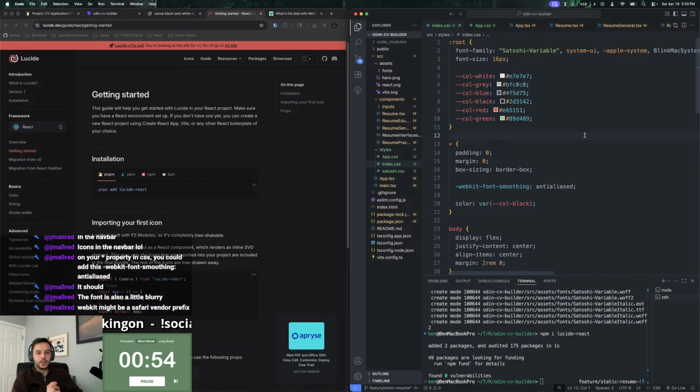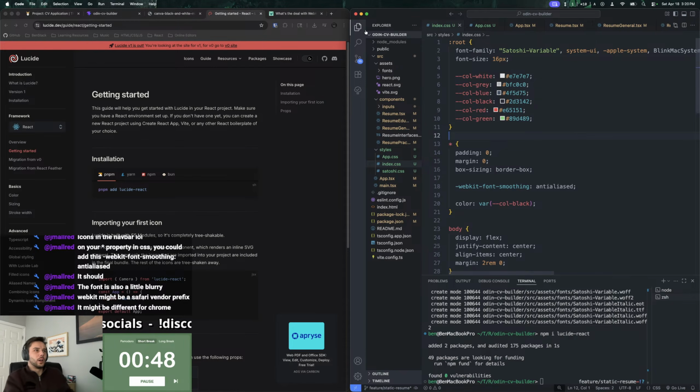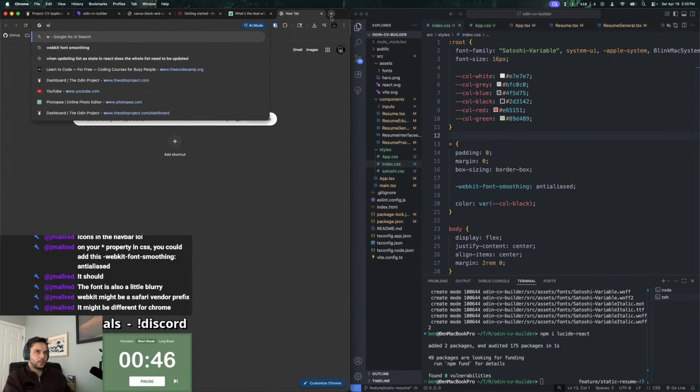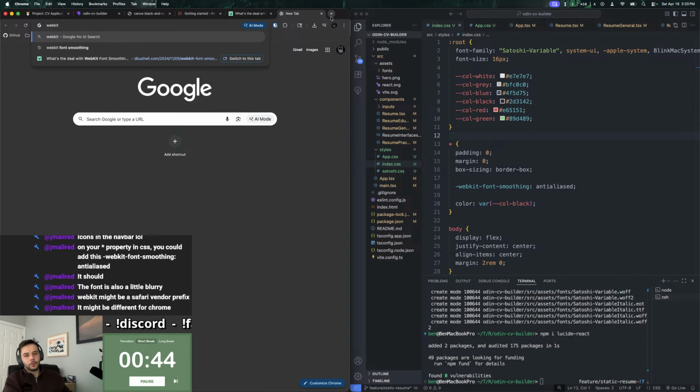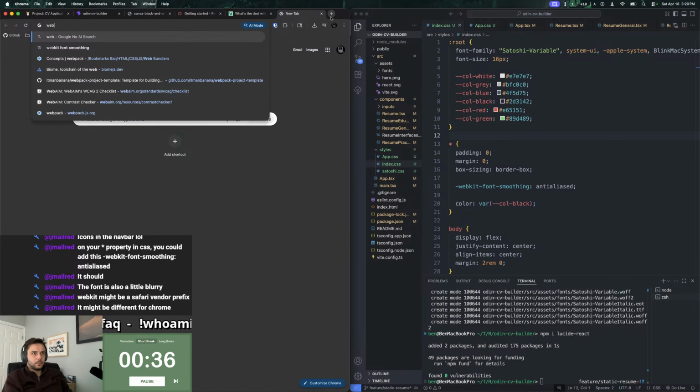WebKit might be a Safari vendor prefix. Okay. WebKit. So would that be a different prefix in my CSS? Or would my CSS be the same?